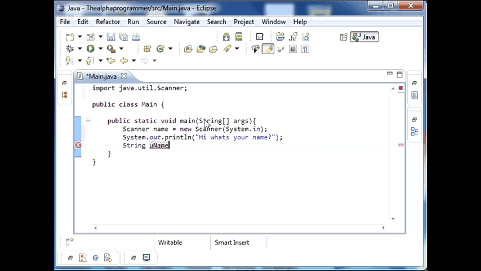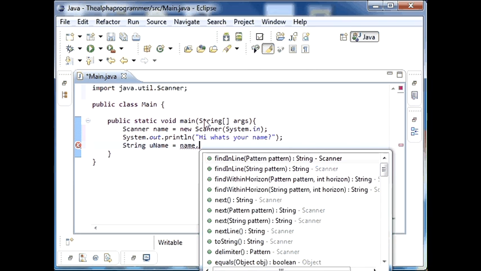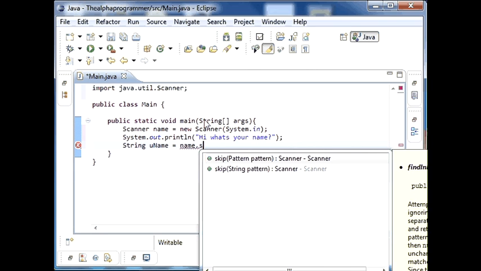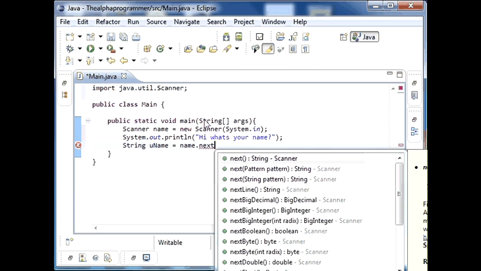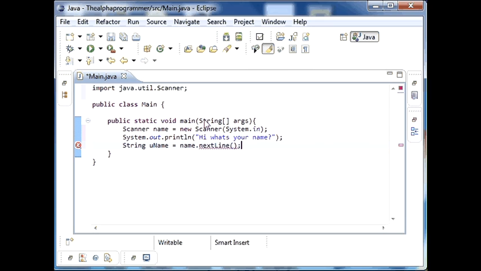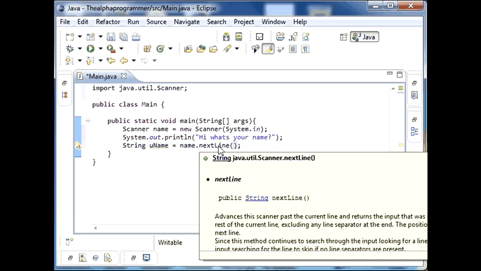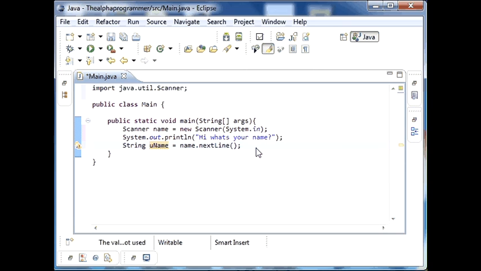So I'm going to make a string variable called uName, and set this equal to name dot nextLine, and that basically gets the user's input and puts it into uName. So now we have uName. Now we just print uName on the screen.